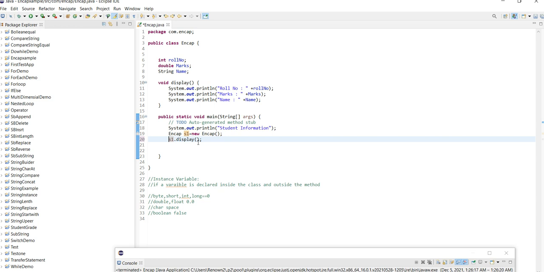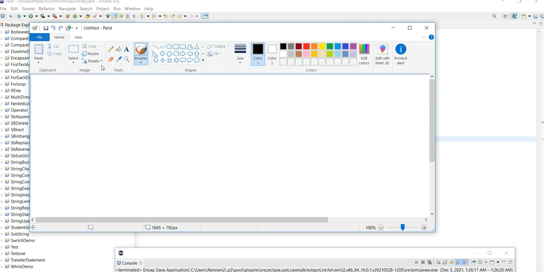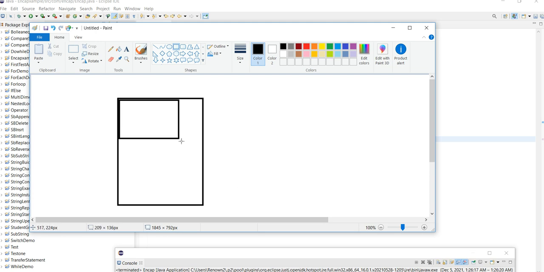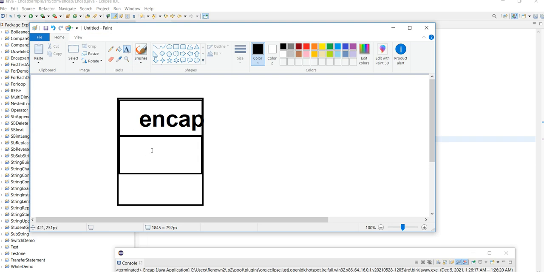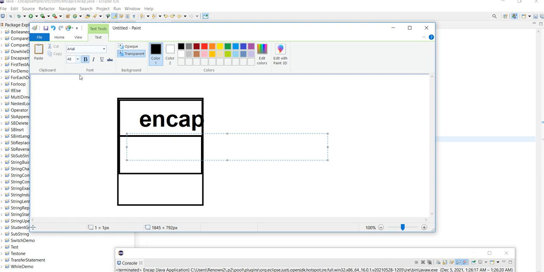Every Java application can be represented in the form of a class diagram. So how is this class diagram? The class diagram is represented with three partitions providing the information. Just let me show you here with one example. In our case it is the Encap class. I'll reduce the font size.